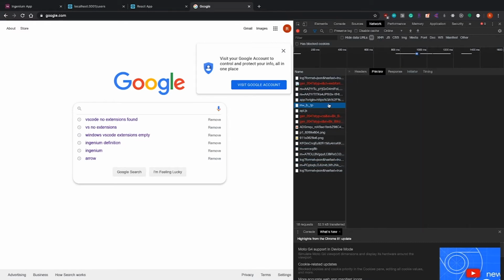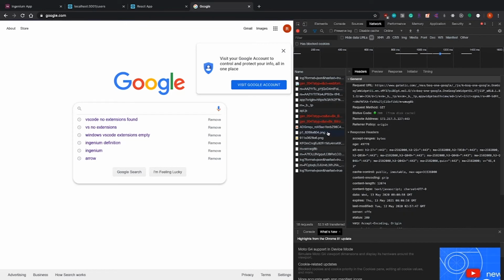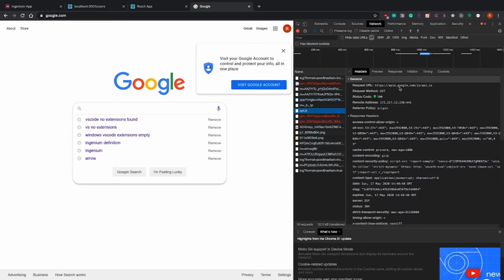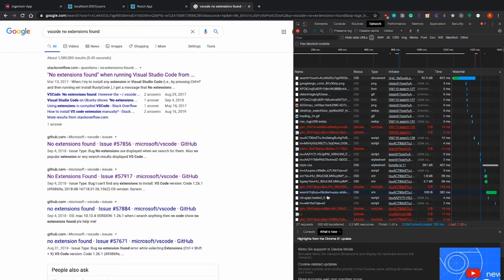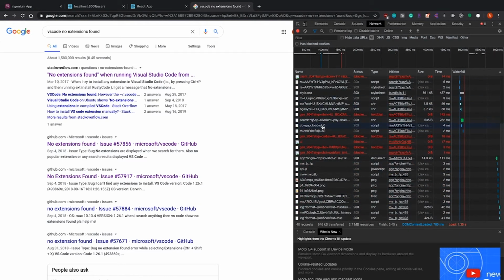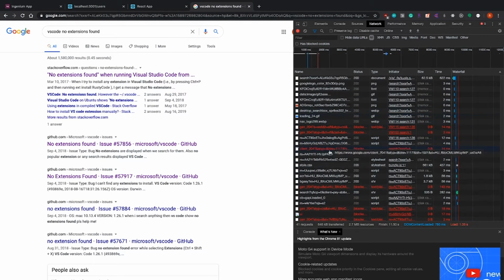It makes requests to various websites. Like, I don't know what these websites are, but here's Google's API, so it's making requests there, and if I were to search for something, you see it makes more requests. So this is how you debug basically network requests.